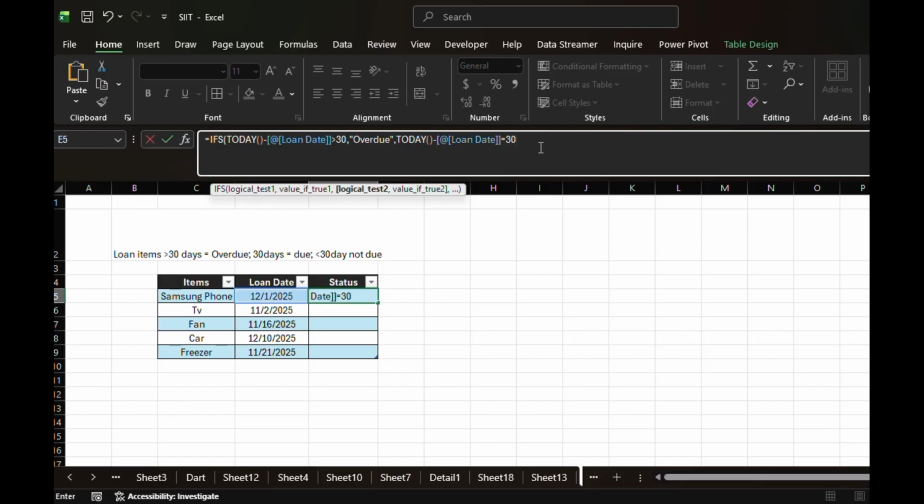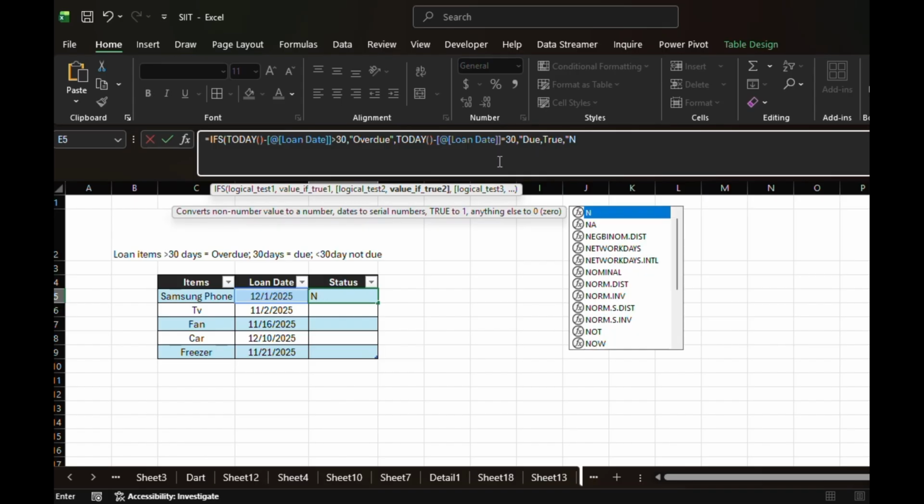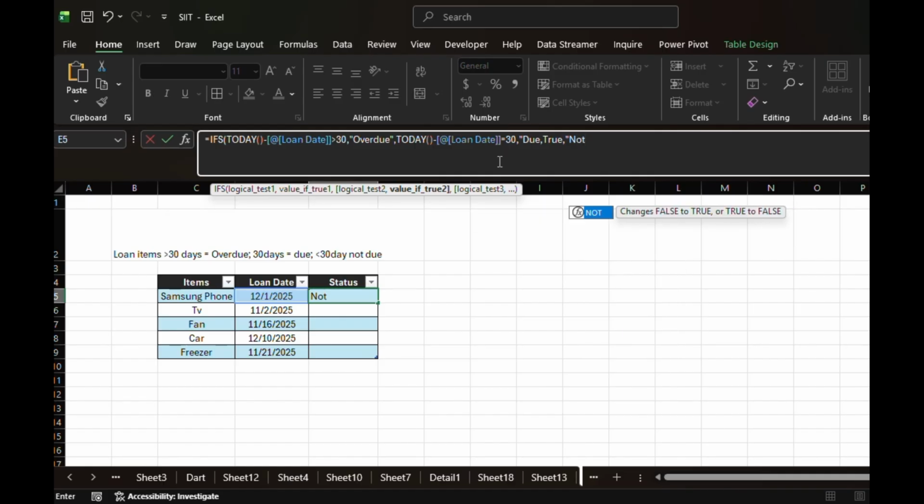Alternatively, if today's date minus the loan date is equal to 30, then we'll return the text due. And lastly, everything else must be not due, and therefore we can skip the last logical test and just enter TRUE here, and this will return the text not due, and each loan item is now classified into overdue, not due, or due.